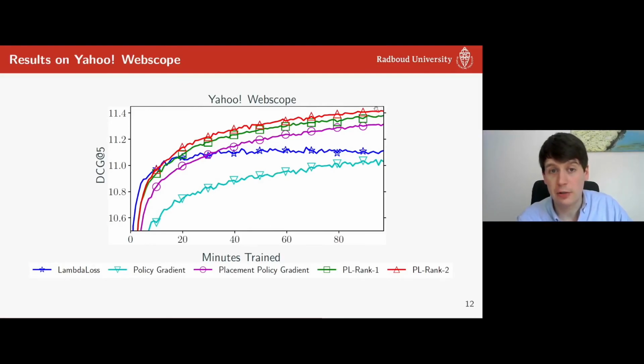Clearly, Plackett-Luce rank 2 is the best option here, right? It reaches the highest performance and it reaches it much quicker than any of the other methods does. And if you look at the difference in minutes, it can really save you a lot of time, choosing Plackett-Luce 2 over, for instance, the placement policy gradient.